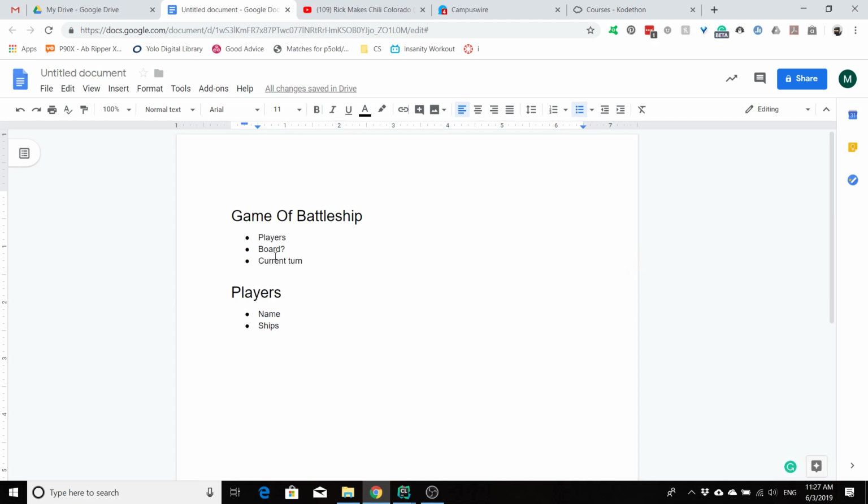Do players have anything else? Each player has their own separate board, right? I have a board where I place my ships, you have a board where you place your ships. So a player probably has a board, right? A board where they place their ships. Does a player have anything else?